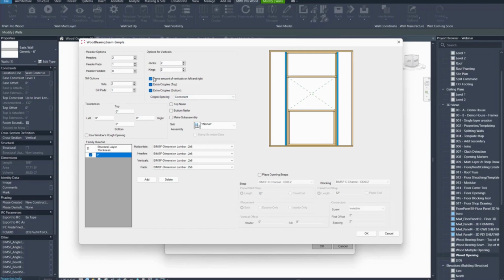Then you have a couple of turn on and off features, such as same amount of verticals on left or right. As I mentioned, if you disable this feature, then you would have two different options here for your jacks and kings. If you wish to have two jacks and two kings on the left side of the opening, but only one jack and one king on the right side of the opening, you can do that, or you can just keep the same amount on either side. So that's why this feature is there.